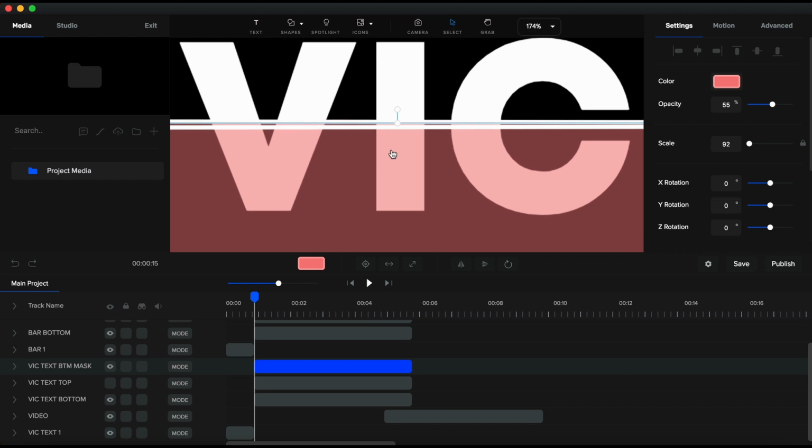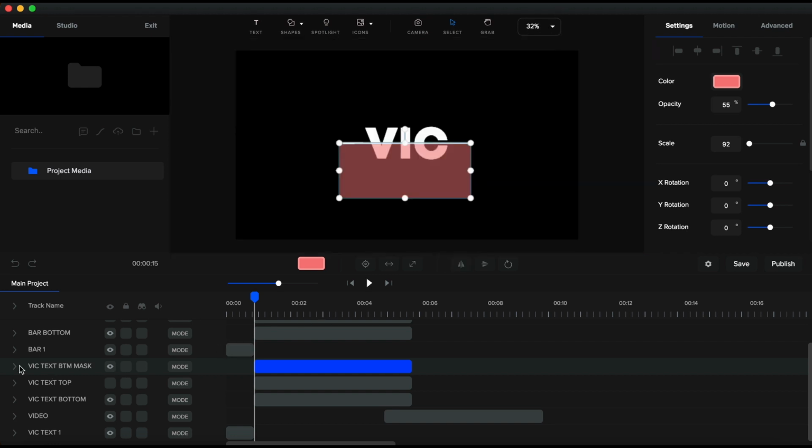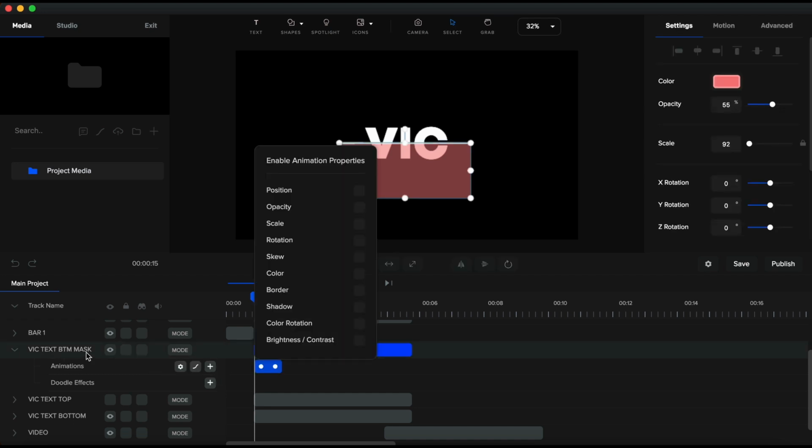I will zoom in, and make sure I am aligning it right between the 2 white lines. Next, I'll add the custom animation. I will select the same properties and easing as for the previous one.